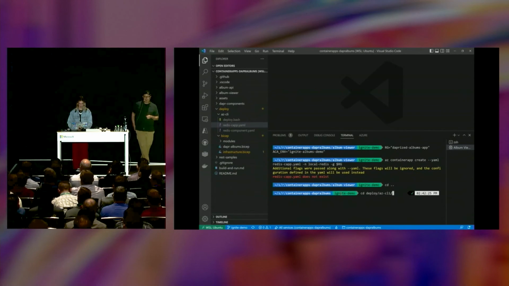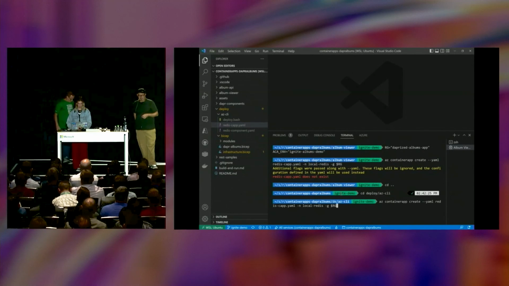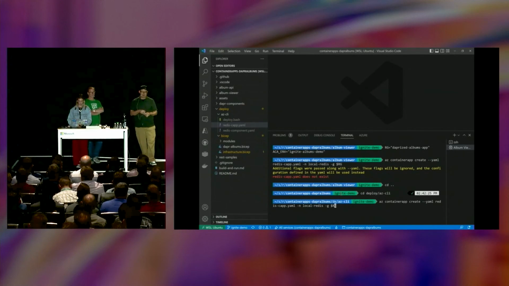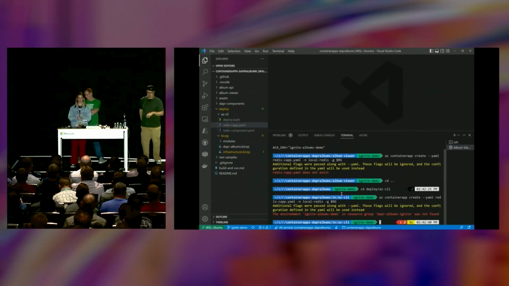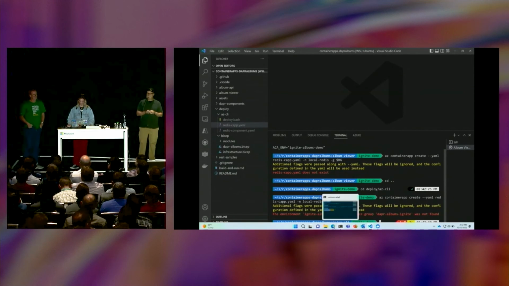Can I write container apps in any language like TypeScript or Go? Yes. If it can run in a container, yes. Y'all, this is so fun. We love this for me.